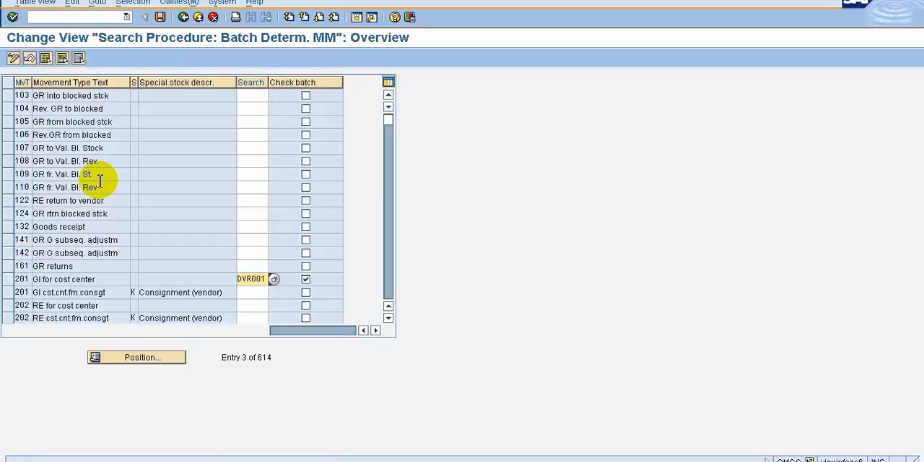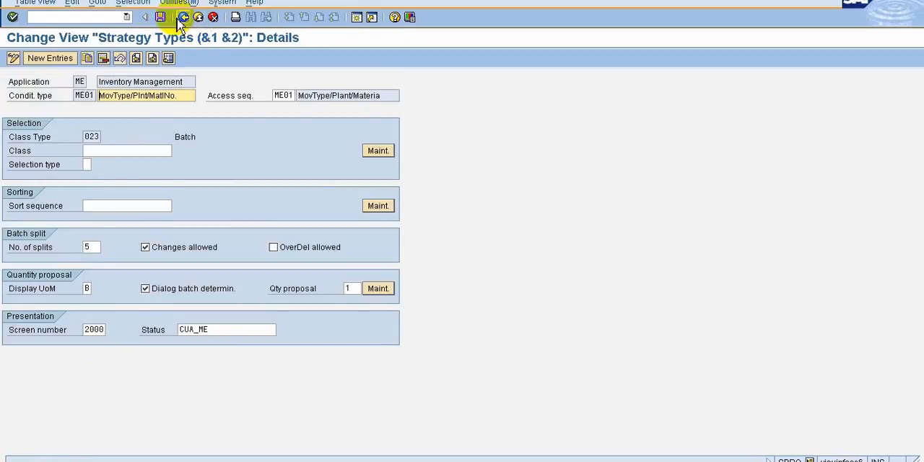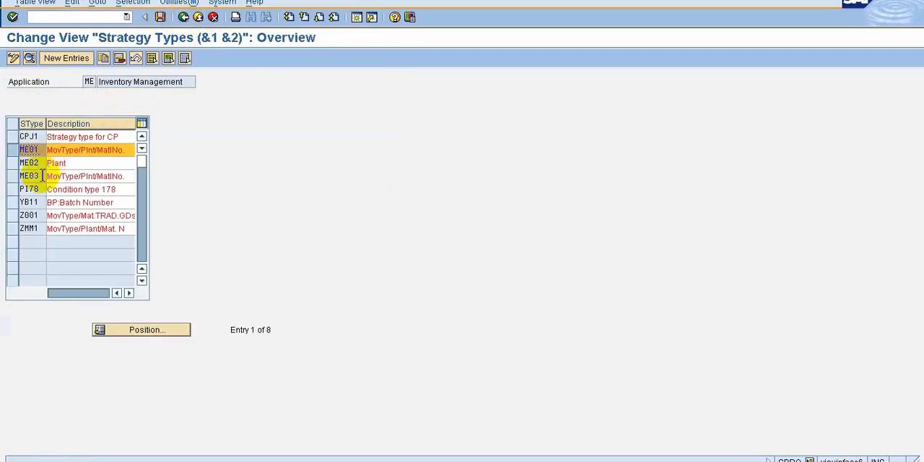So this formula we wanted to work out and save. Inside that is their strategy. Inside this condition table, it is going to look according to the condition table, and the strategy is there. We are going to use it for condition records. We need to create the condition records for the ME01.